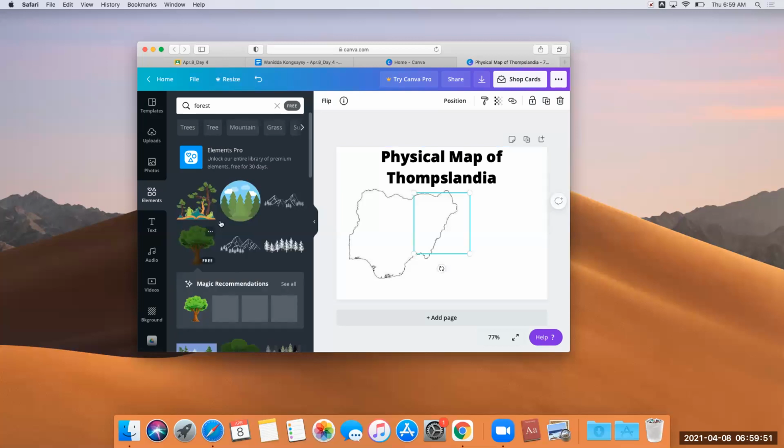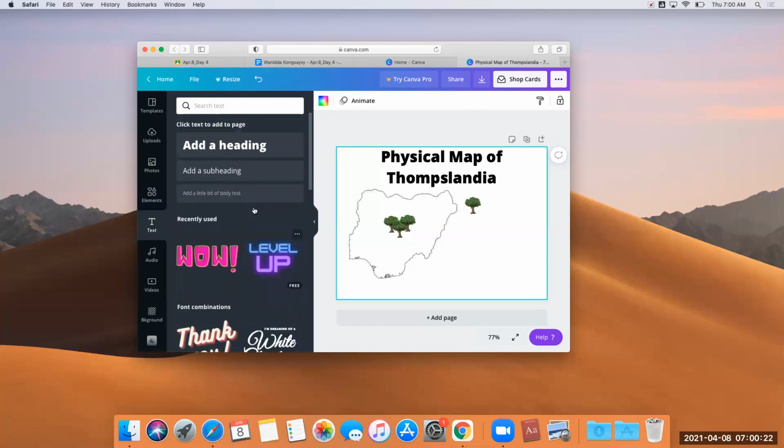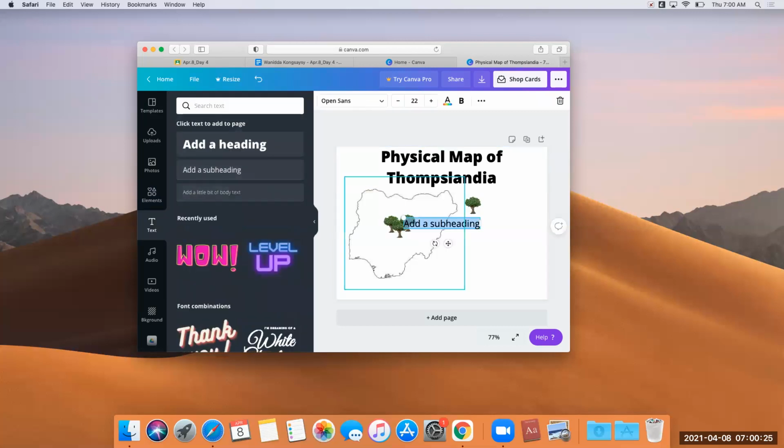And so one of the things that I did is when I chose the image, I make it smaller and I put it wherever I want my forest to go. And then I copy it and paste it. Now, remember, copy is Control C and paste is Control V. Or to copy and paste, you can also use the controls up here. And so now I have my forest area. So the other thing that I want to do is to make sure that I have it for my key as well. So I put it here and then I go to text and I'm going to go with subheading, something a little bit smaller. And I'm going to put forest, just so that people know what it is.